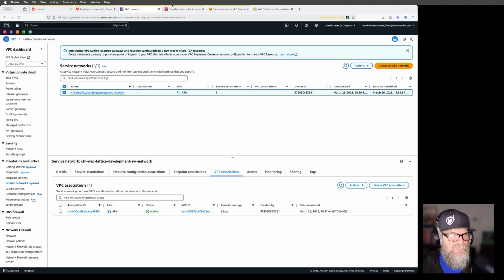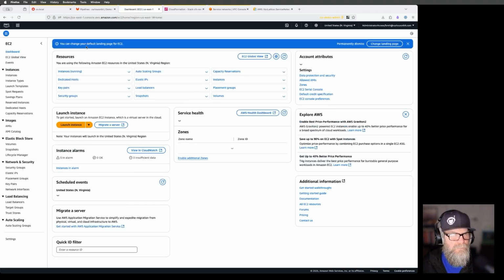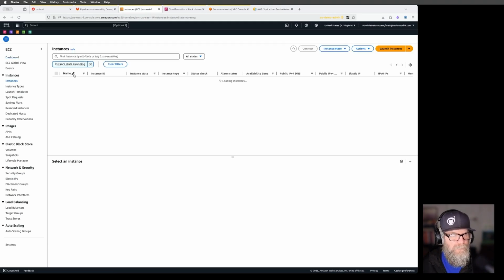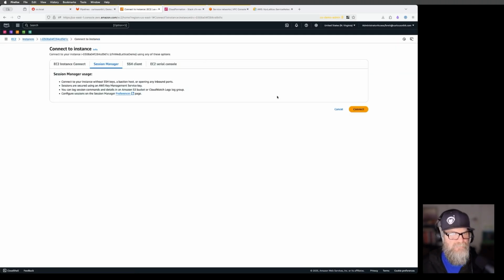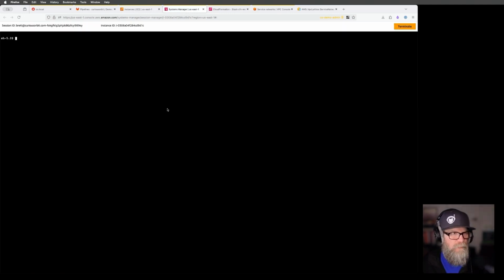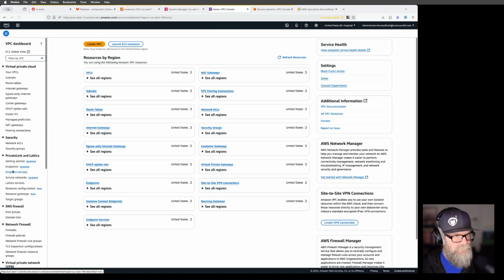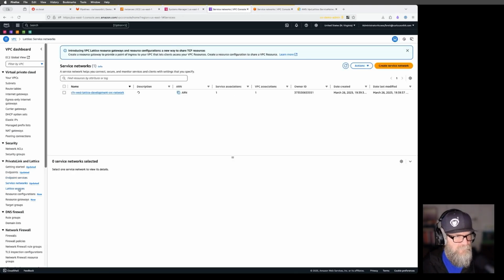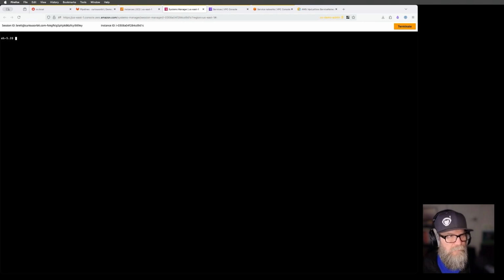Now, if I've done everything correctly, if we go back to the EC2 console, we should get a little bit further here. So we're going to connect to this. And we're going to run, oh, I didn't grab the host name, the domain name. So let's grab that. So Lattice service. Here's our domain name. Go back over here.